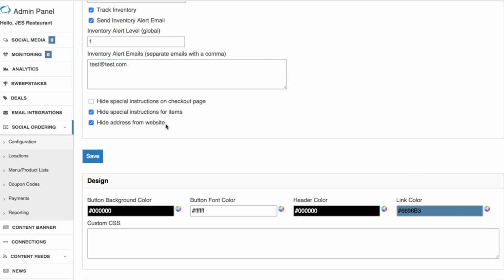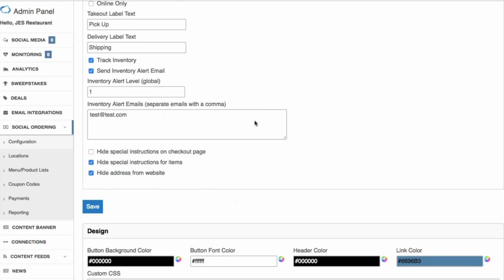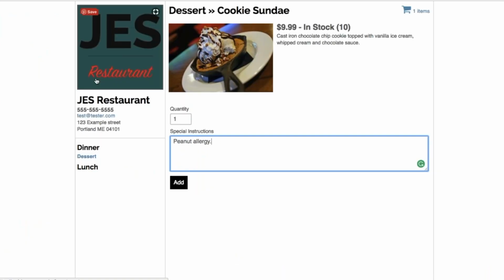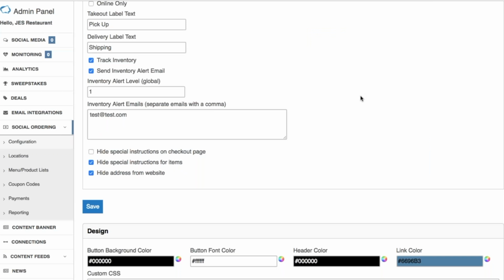And you can also hide your address from your website. So if you don't have a brick and mortar and you want to not show your address, or if you're kind of a mobile business or an online business, you can remove your address, which appears again in this upper left corner here. You can remove that from this information here.